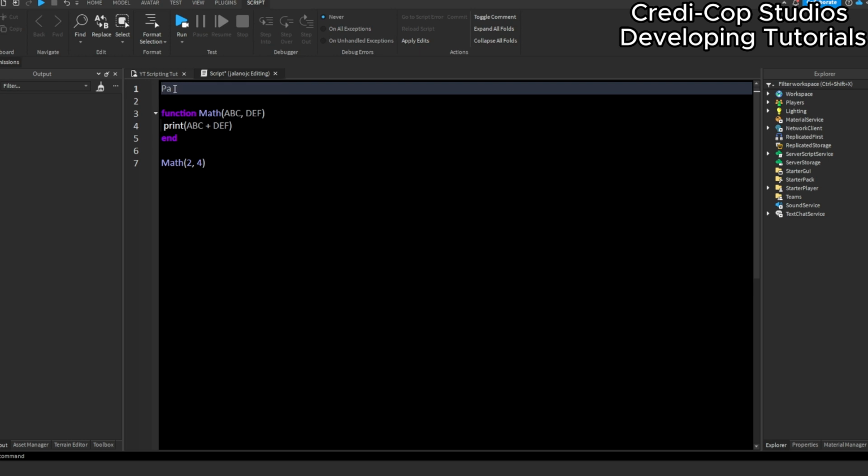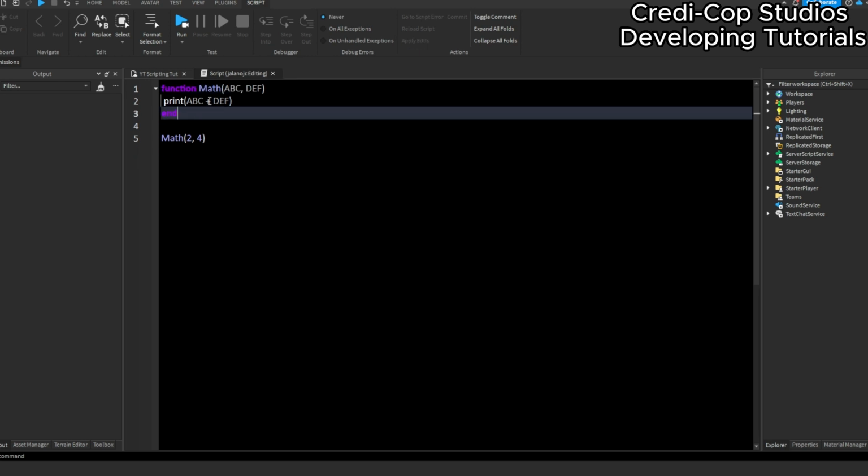Let me get rid of this. I'm going to put that back up here. So ABC is equal to 2, and DEF is equal to 4. Now when we print ABC plus DEF, we're just telling the script to print 2 plus 4. That's it. Because basically we gave ABC the value of 2, and we gave DEF the value of 4.